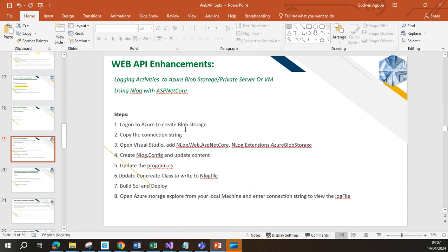But at the end of the day, whether you deploy our application to Azure as a web app or to a VM or a private server, you'll be able to see the logs. So it's using one stone to kill two birds. That's what I want to achieve this morning.